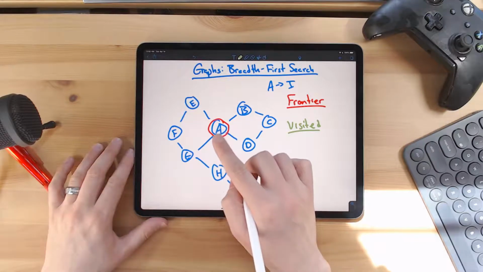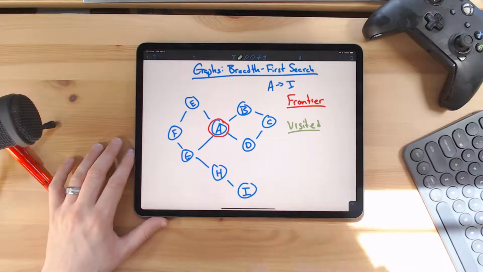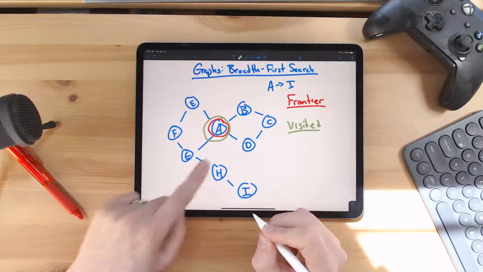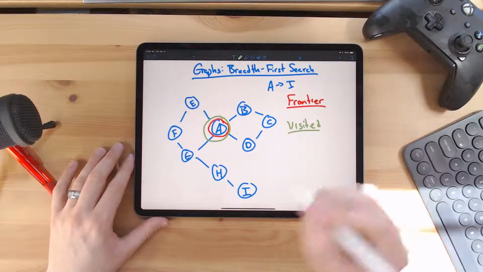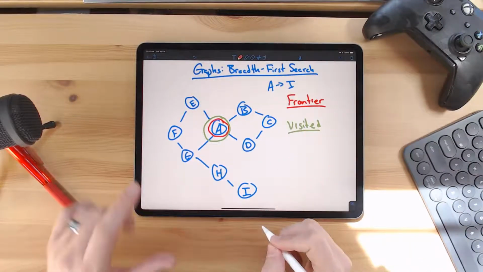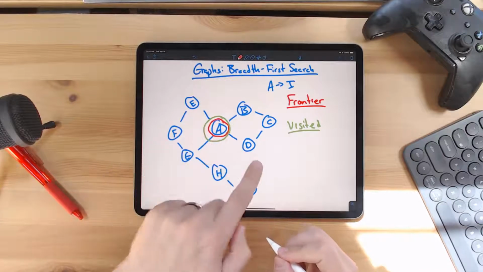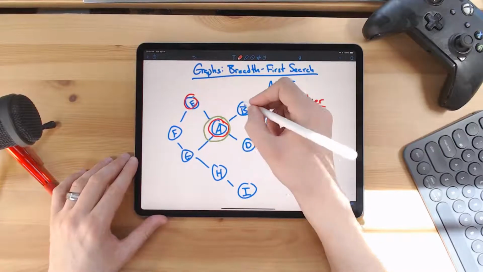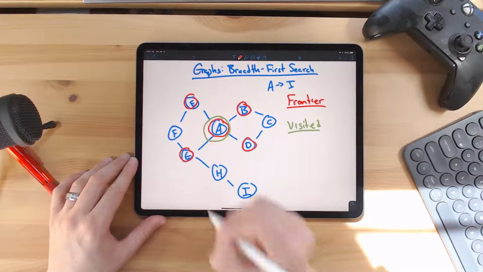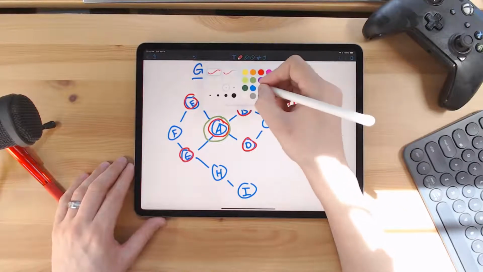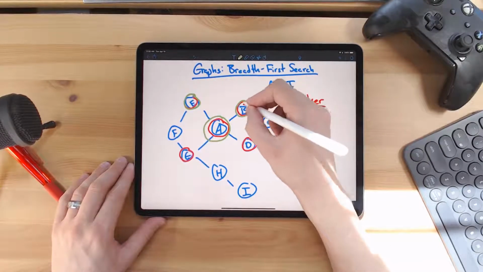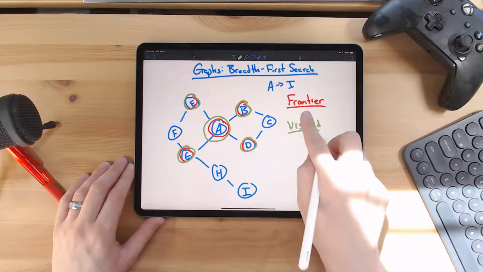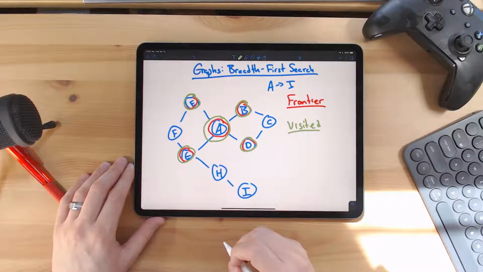Well, to start, we would add A to our frontier and to our visited lists, right? So A would sort of look like this, added to our frontier and our visited lists. And then we would explore out from A. A would add E, B, D, and G into both our frontier and our visited lists, right? Now we have all these nodes that are inside of our frontier and inside of our visited list.